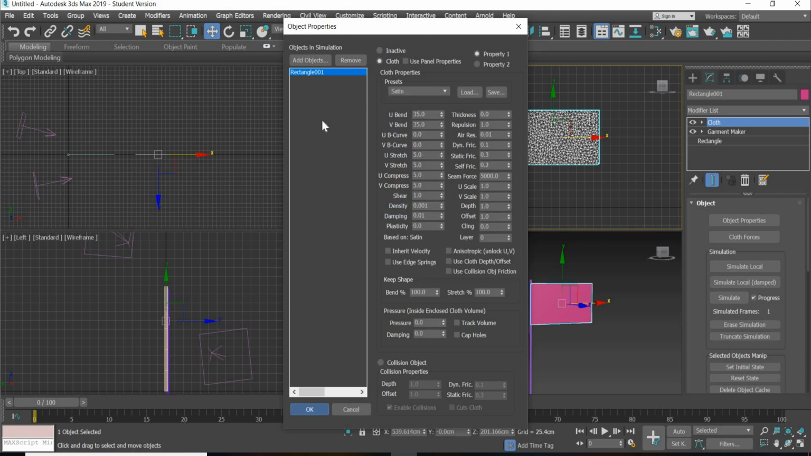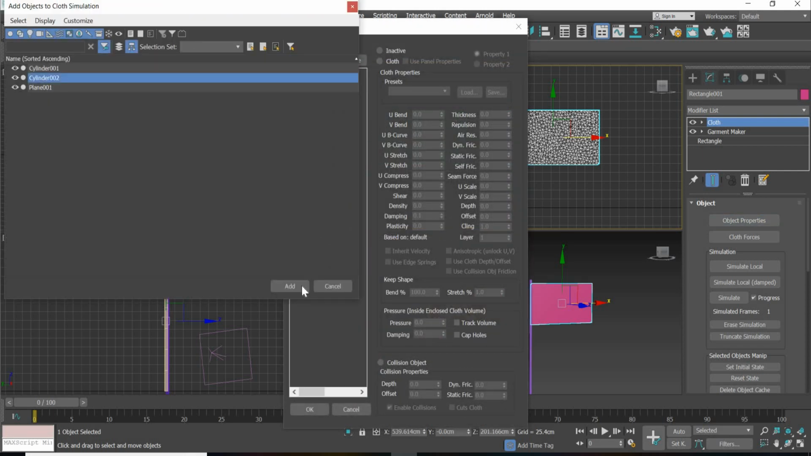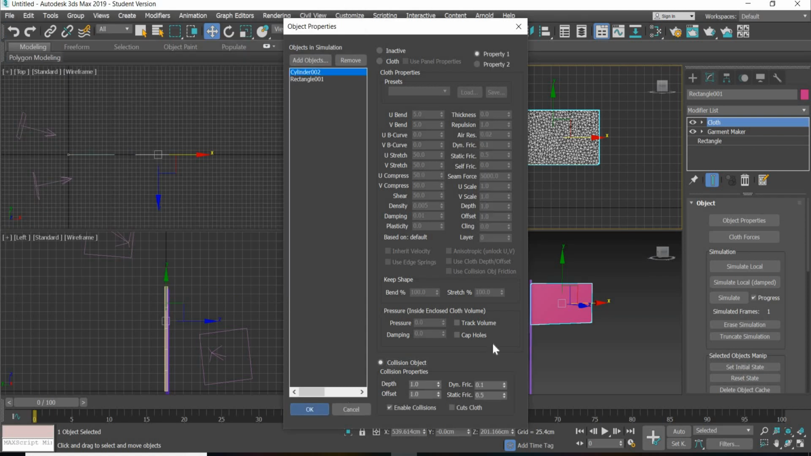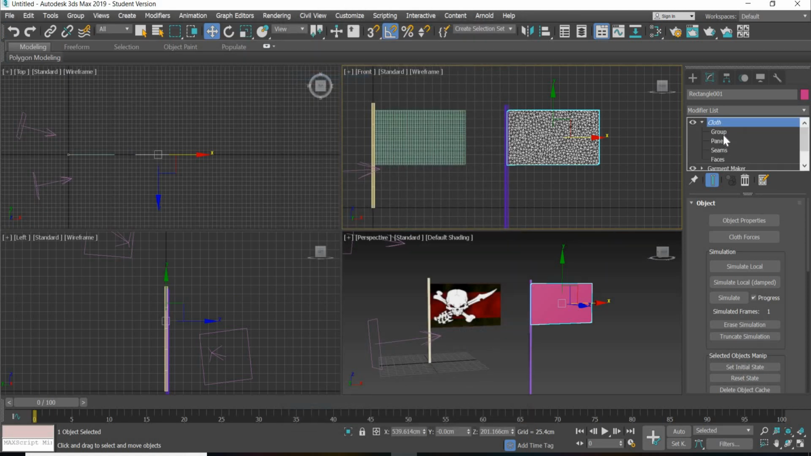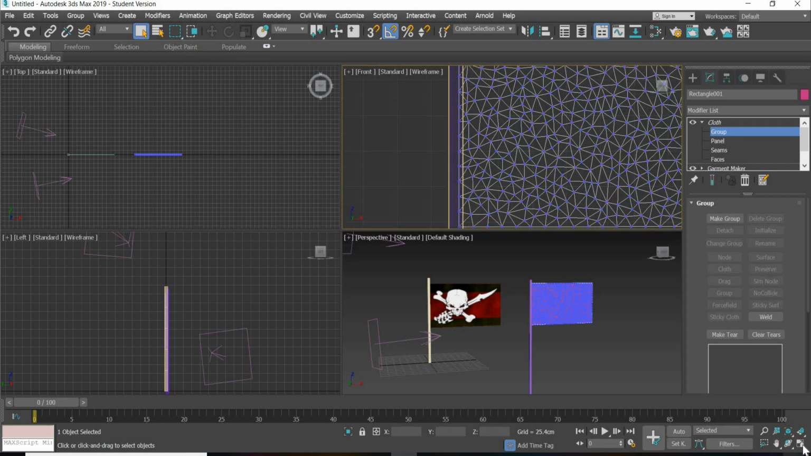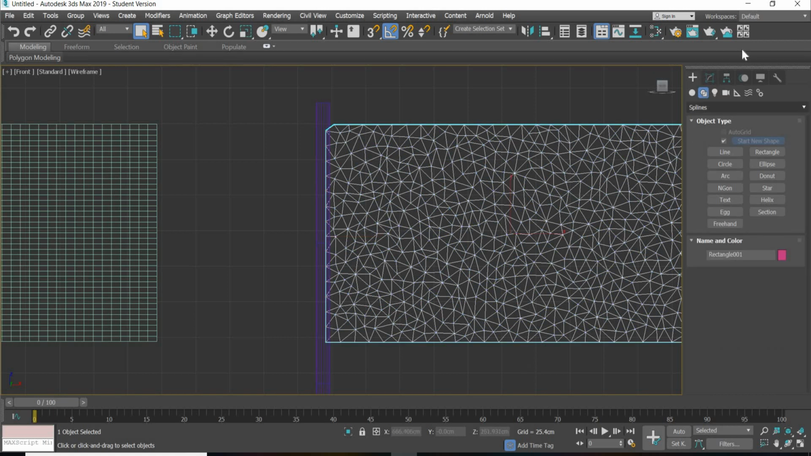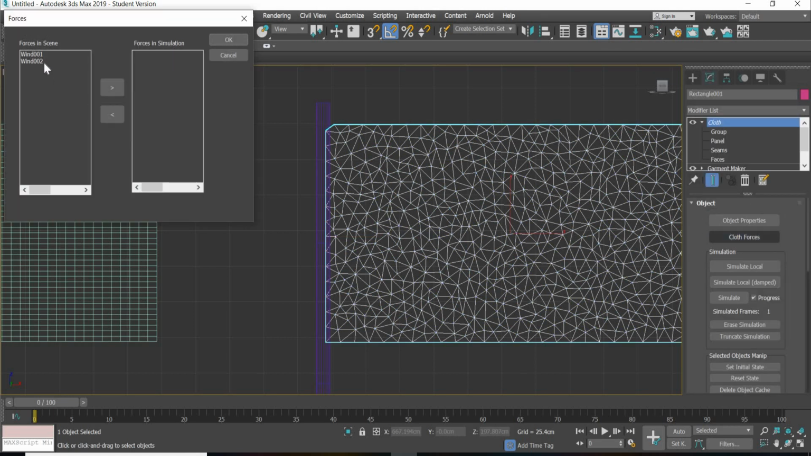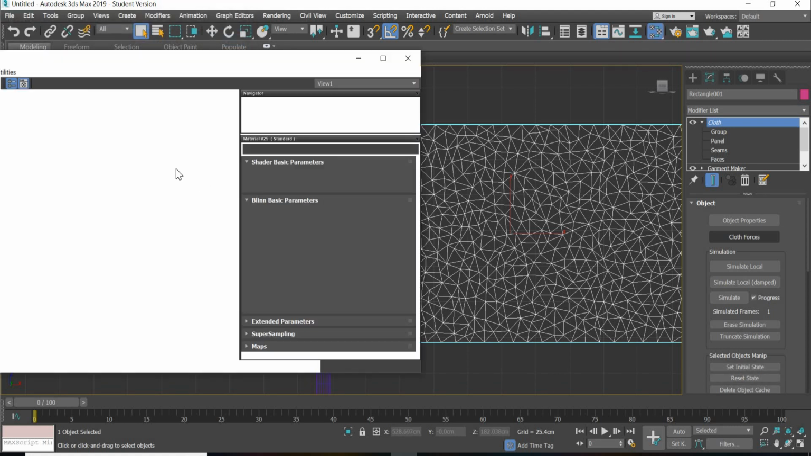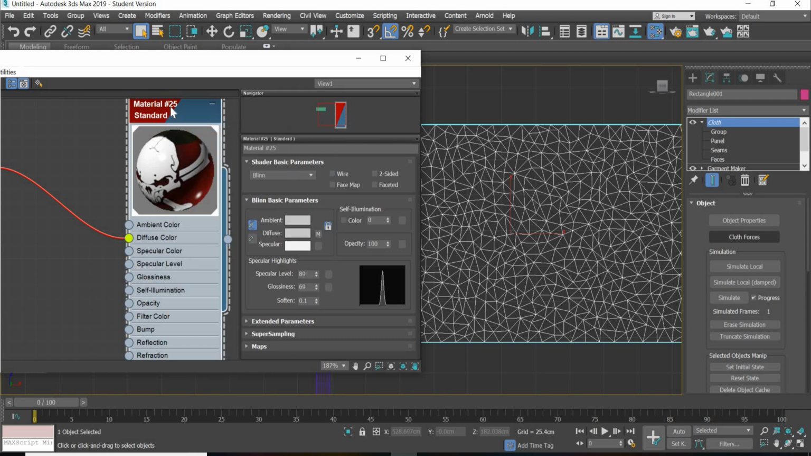Let us try satin. Okay. Object properties, add object, cylinder 2, add collision. Okay. Same thing again, group, select the end vertices, add a group, sim node, this pole. Okay, one more thing. Forces, we'll use the same wind force. Okay. Material, we'll assign the same material.